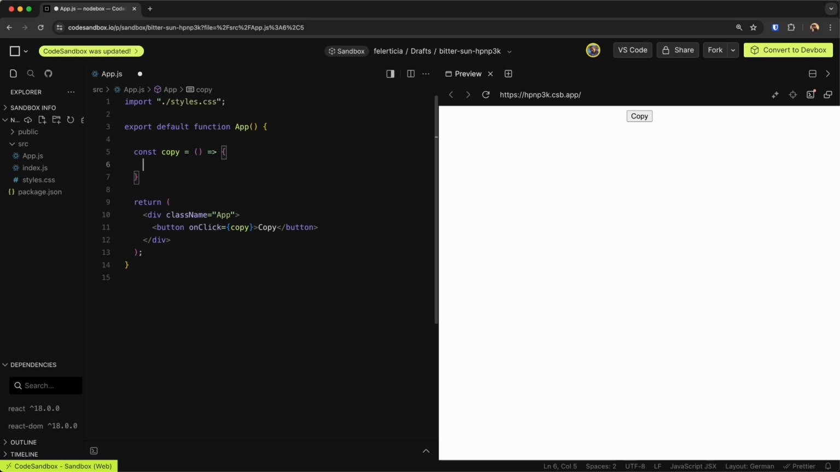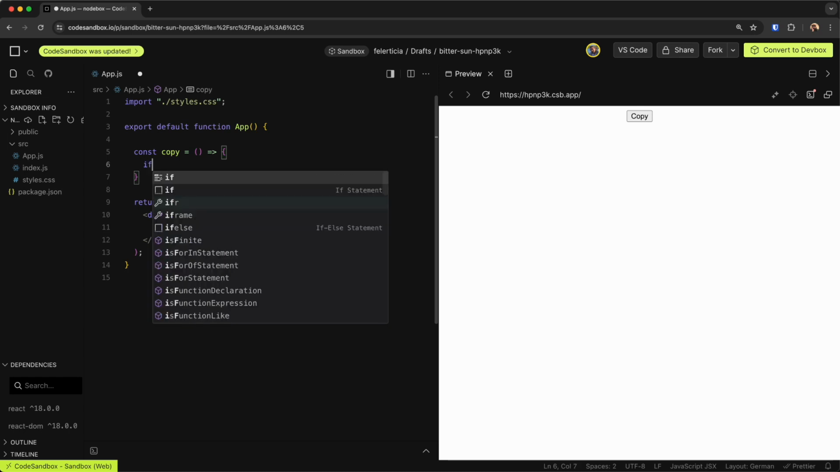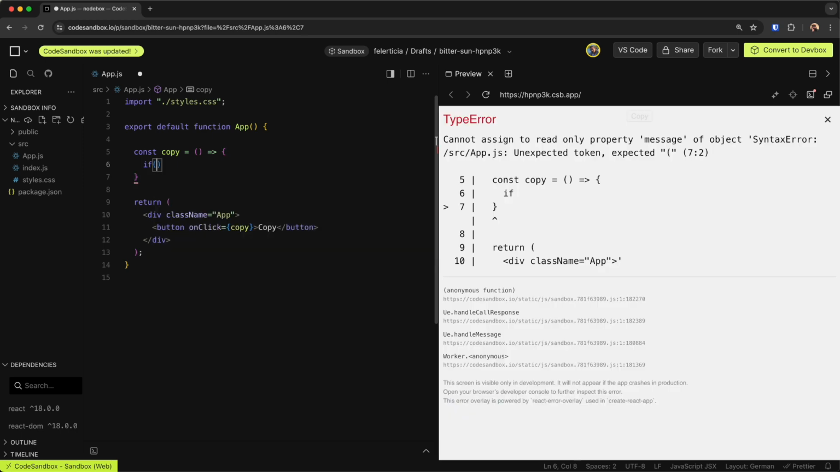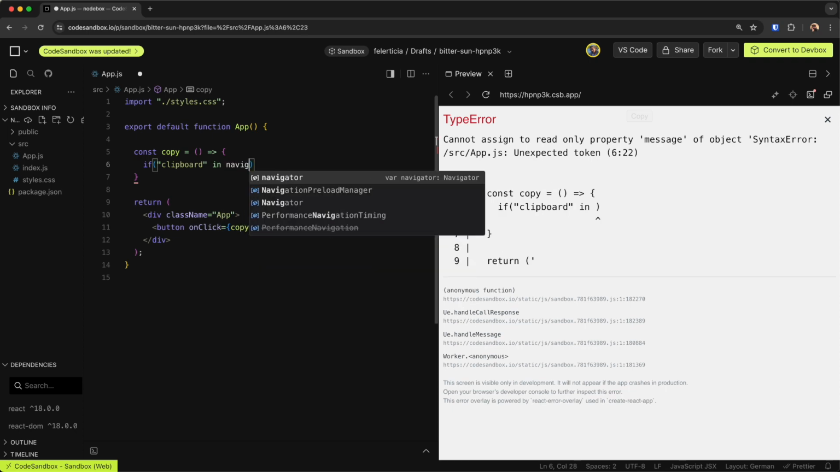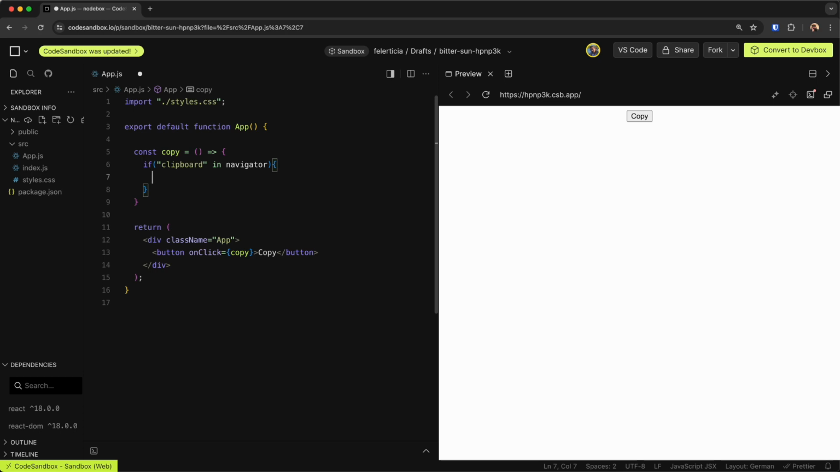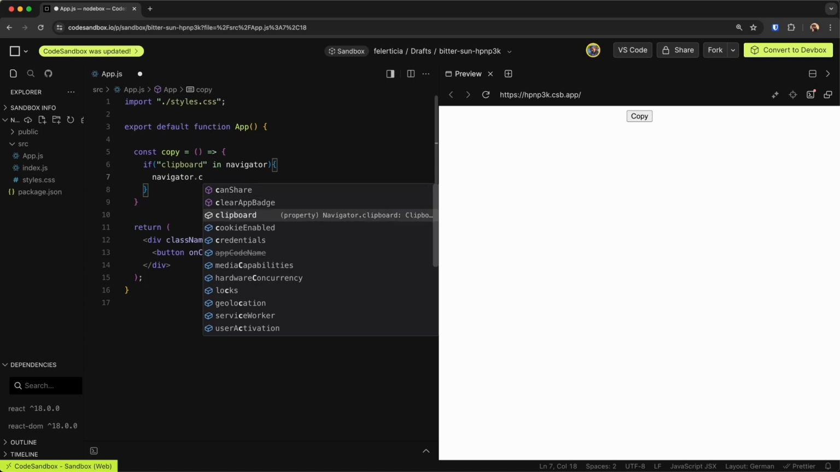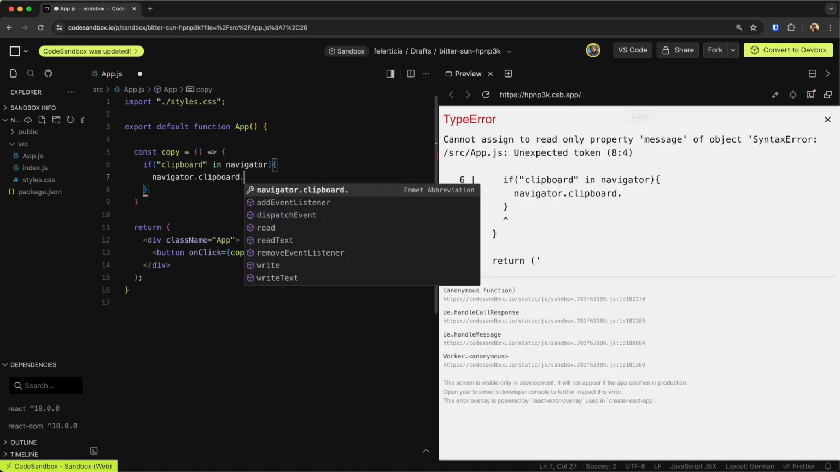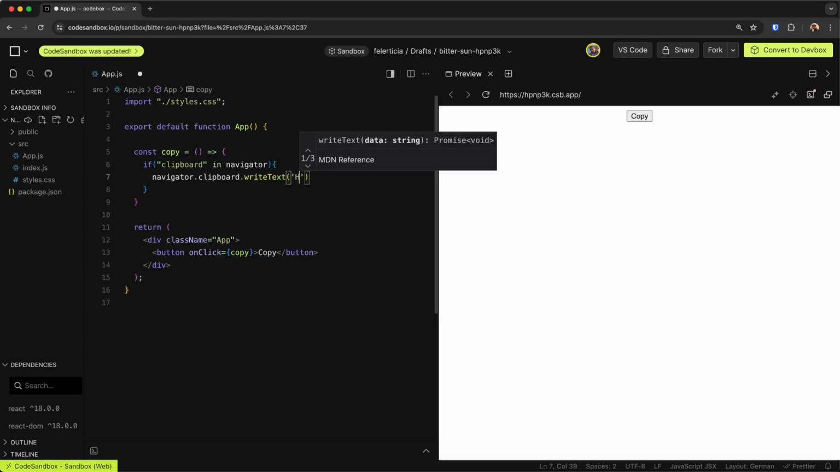To be able to copy, we need to check if our navigator supports clipboard. We can do it in many different ways, but I would say if clipboard is in navigator, then we can do the copy. We can say navigator.clipboard, and this has a bunch of methods. We want writeText, and then let's say hello. We can later change this value if we want.